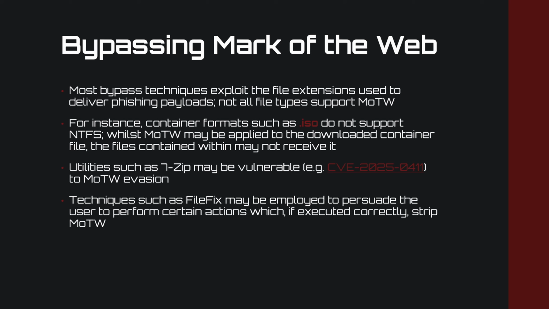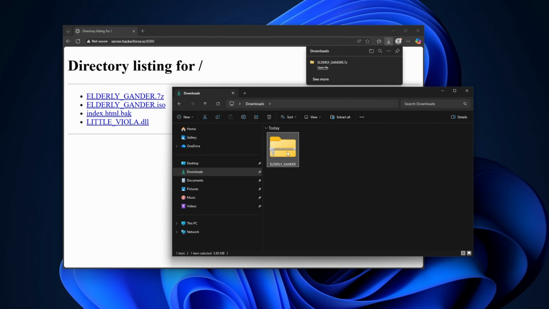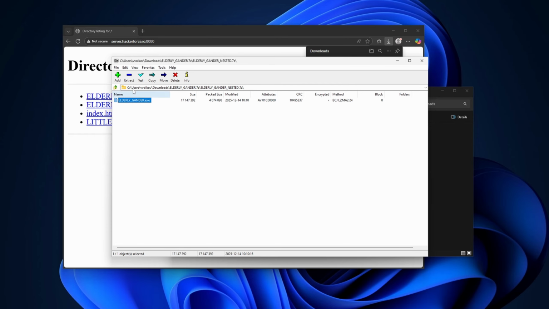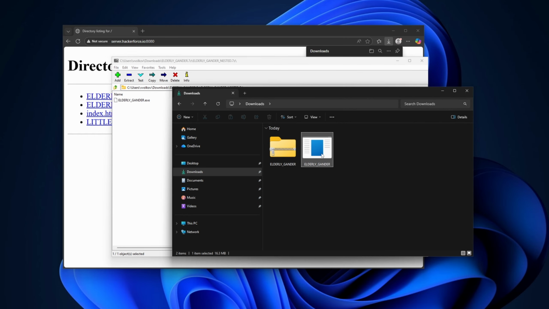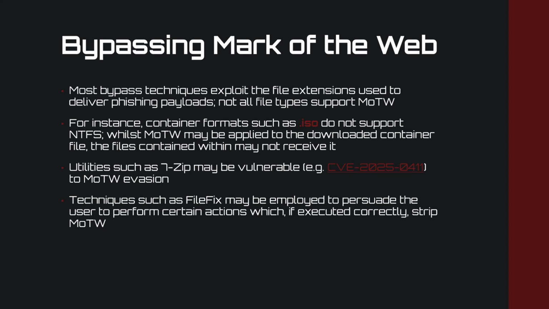Those utilities have been previously proven to suffer from vulnerabilities that enable the evasion of Mark of the Web. A prime example is CVE-2025-0411, a flaw within the handling of archived files. When extracting files from a crafted archive that bears Mark of the Web, 7-Zip will not propagate Mark of the Web to the extracted files. Of course, this requires that the victim is affected by the vulnerability, which most of the time we will not know, or know whether 7-Zip is the extraction utility. However, it is still an effective method.